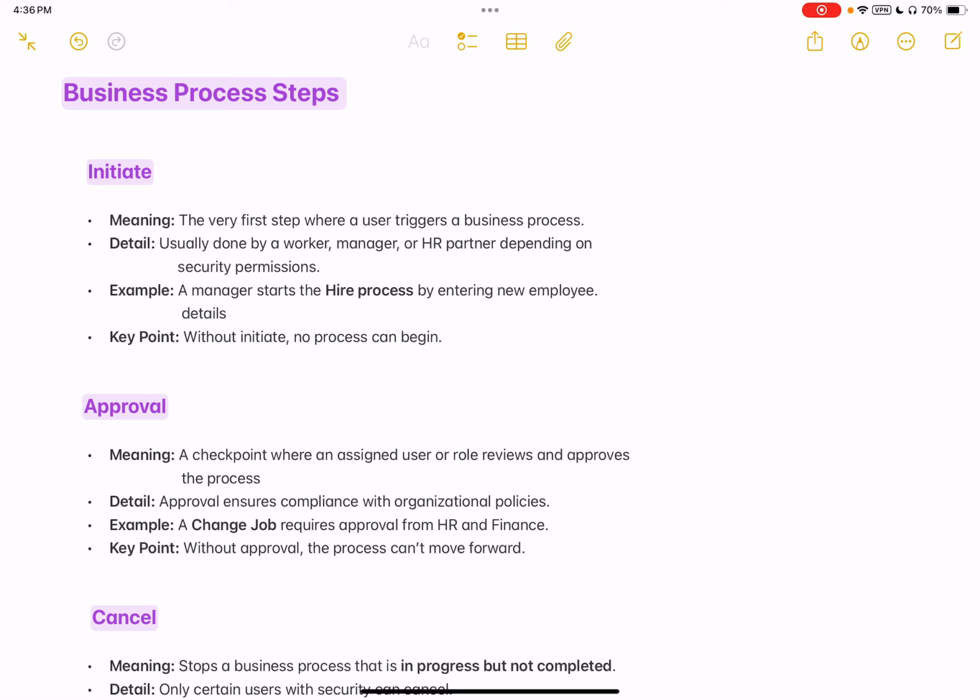Today we'll discuss the key steps in a Workday business process. They are initiate, approval, resend, correction, reassignment, and deny. These actions define how transactions flow in Workday and how HR teams control data accuracy.